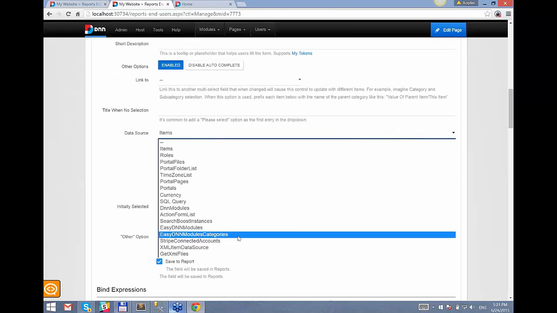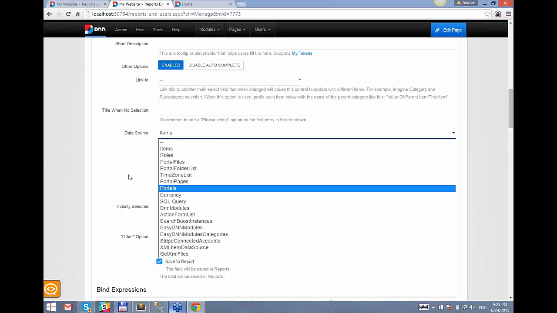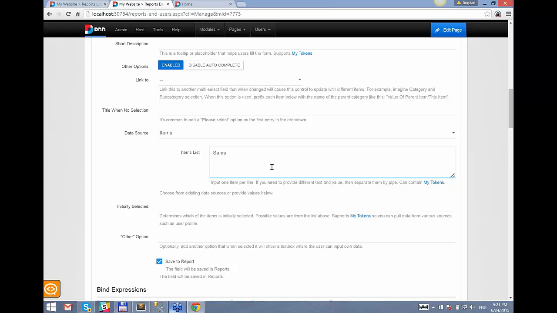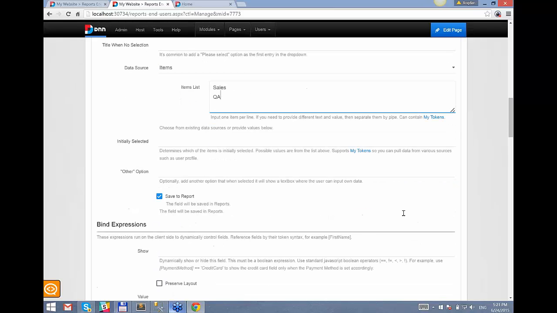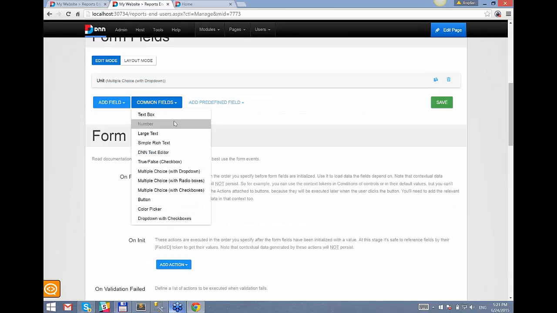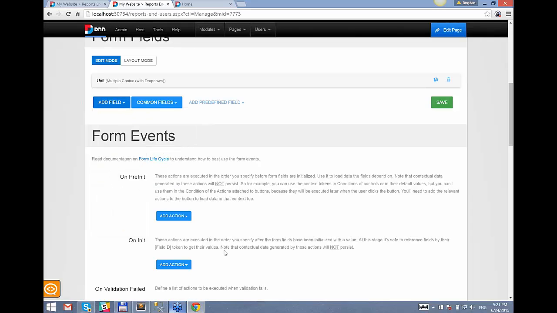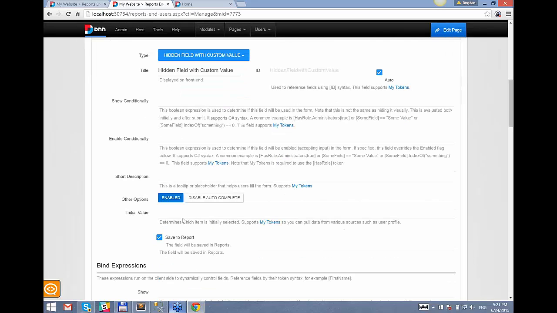You can wire this, for example, to a SQL query that returns the units from a different table, which is probably a more common setup. And then for a requester, it would probably be the current user, correct? Yeah. So maybe then we can just add a hidden field, because we don't want him to edit this field basically, and just use a token like this to be the current user ID.